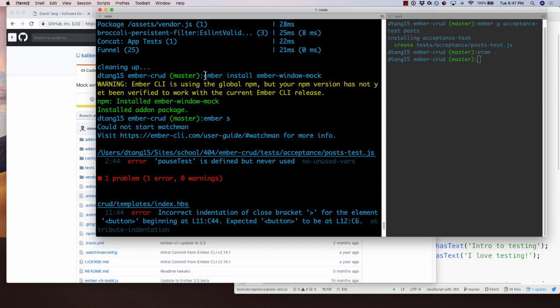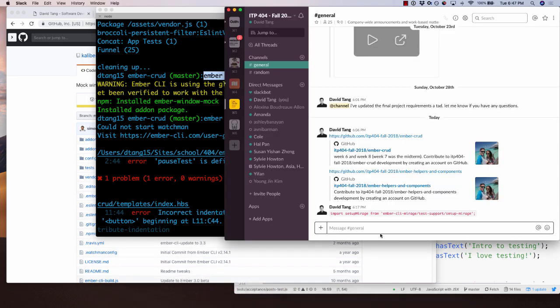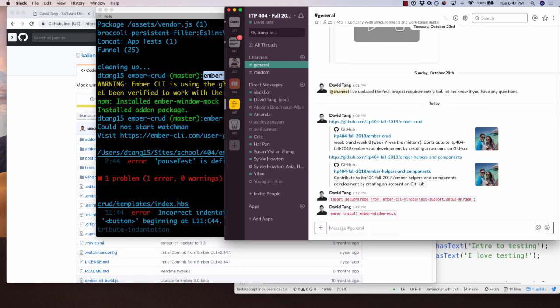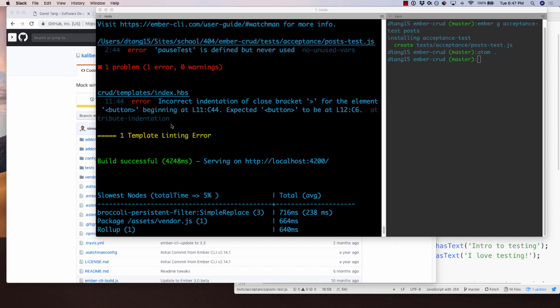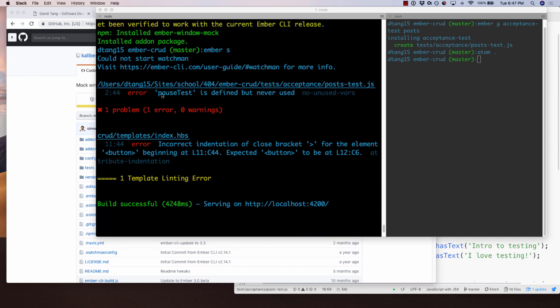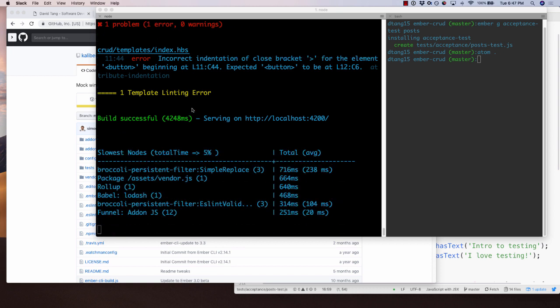So I'll paste this inside the Slack. Oh yeah, so when I reran Ember serve, we got a linting error. Again, these errors you'll probably see too. You can ignore them for now. You want to clean them up eventually, but it won't break your app.